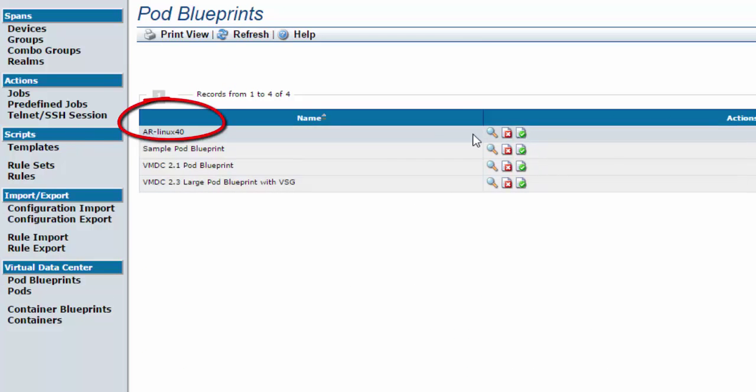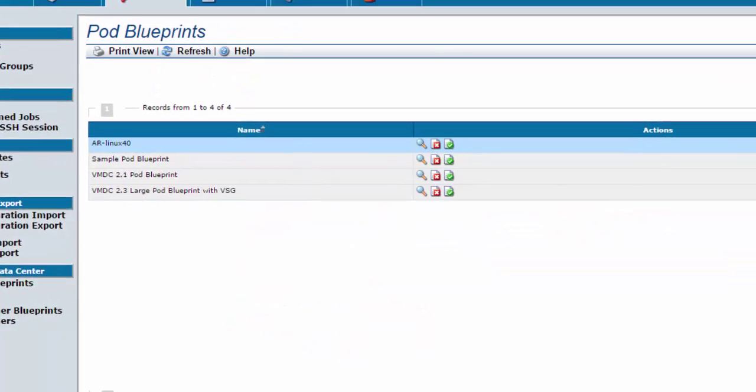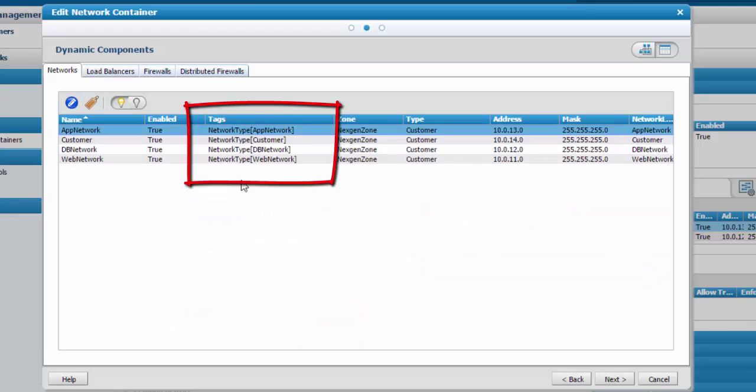So that's my pod blueprint, next segment blueprints, and there you can see tag group and tag which I defined at the pod level. Close and let's switch to the admin console. Just in case you do not see tags over here, you would like to review your pod blueprints and network container blueprints. These basically are coming from the network container blueprint, so you would like to review your network container blueprint. Once you're done with this configuration, click next, finish.